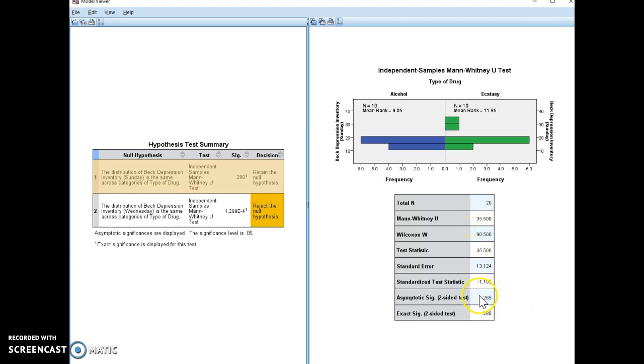And then we're going to look at this significant value, and it tells us that there is not a significant difference in rankings of depression score between alcohol users and ecstasy users. So there's no difference between the ranking of 9 and the ranking of 11.